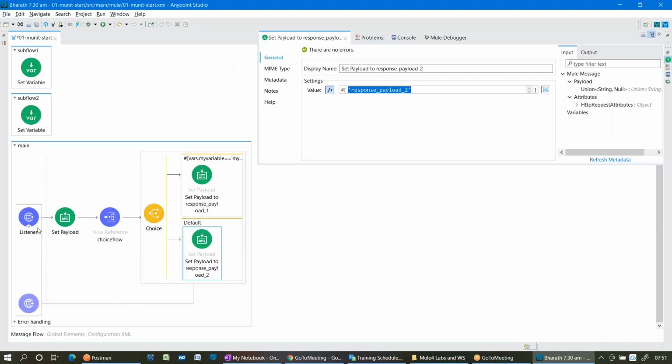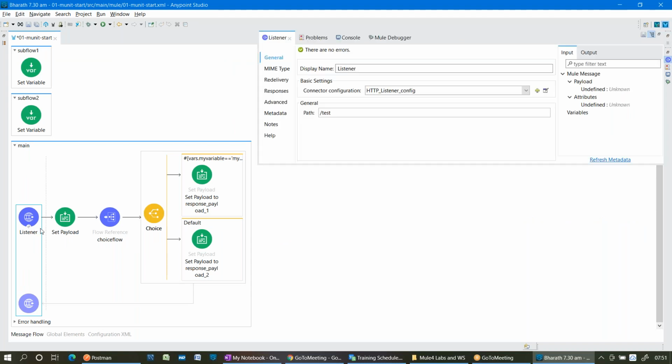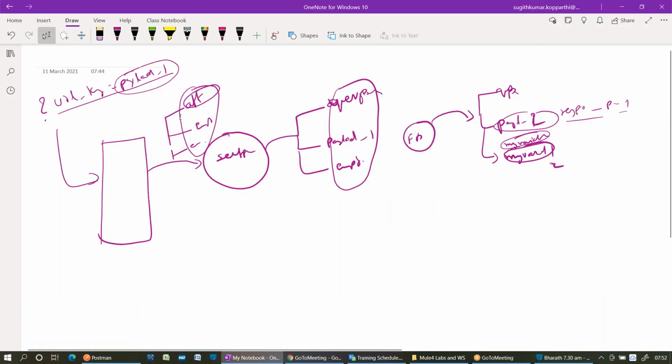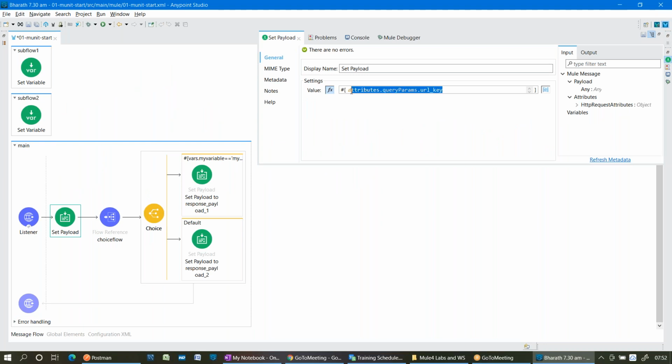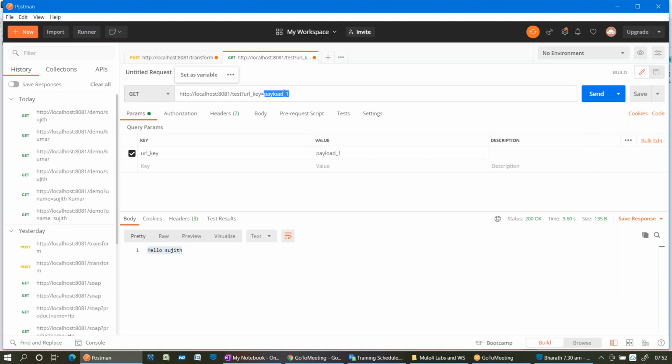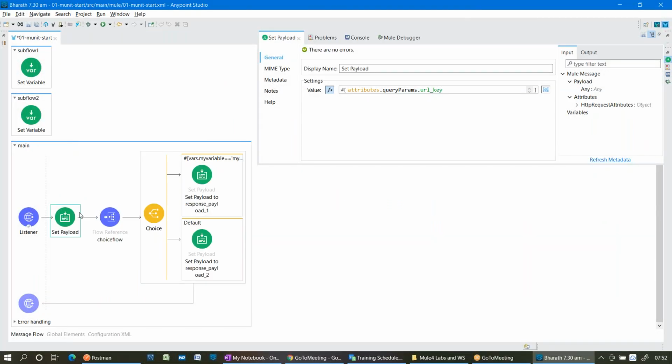Now, to listen for that request, I have a listener. Okay, this is the path. Then it converts that into an event. Right now, the event structure is what? Attributes, and I have an empty payload and empty variables. So by using set payload, I'm trying to set the payload value. What is the payload value right now? If you execute this expression, payload_1 will be the payload value, right? So right now in the event, I have attributes, the payload value as payload_1, and empty variables.